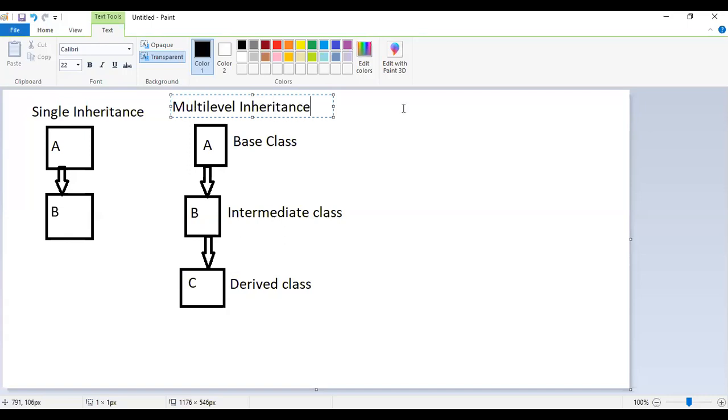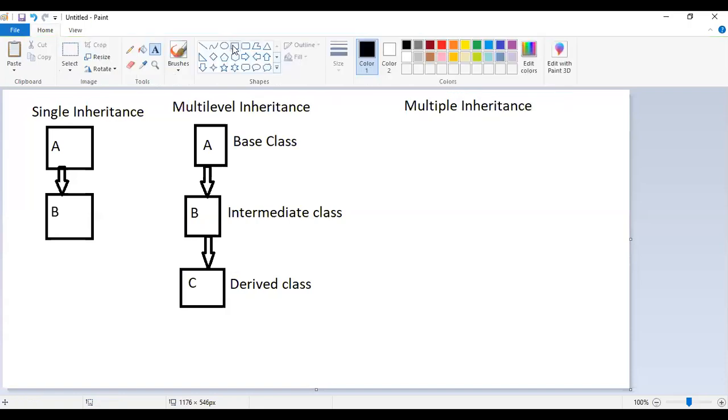Okay, next, multiple inheritance. It is like single inheritance, but there are more than one base classes. It is very similar to single, yes, single. In the case of multiple, there is only one level. In single inheritance there is only one derived class, but in multiple there are more than one.